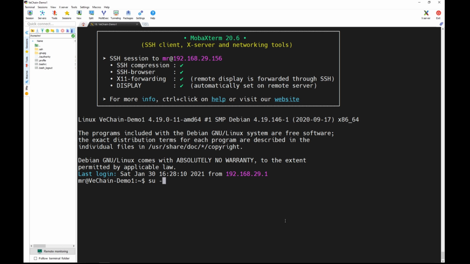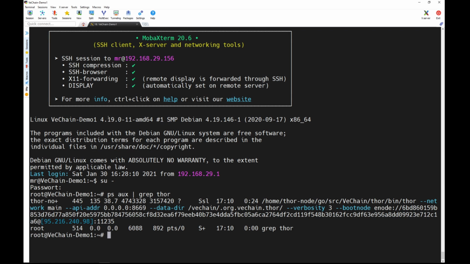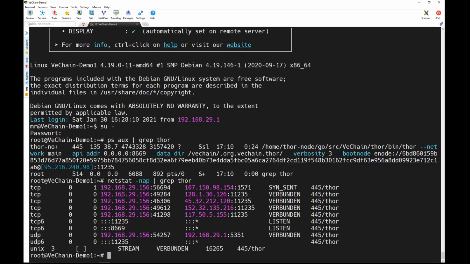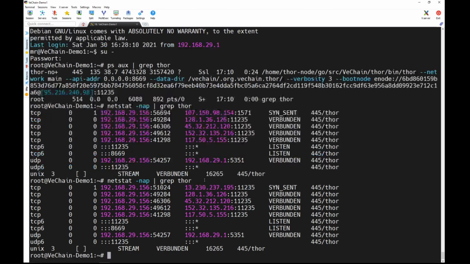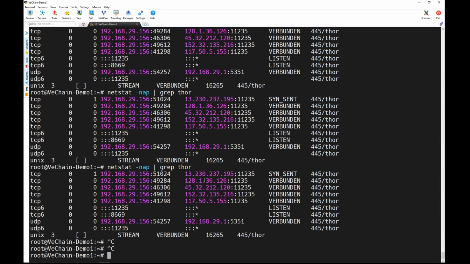I'm going to be root. And if we check for a process named Thor, there we see we have our Thor process with the boot node. And if we do a netstat on the same, we can see our boot node is already started, but we are not connected to this node yet. We will be later. Okay, just wait for it, but we are connected and we will be running.